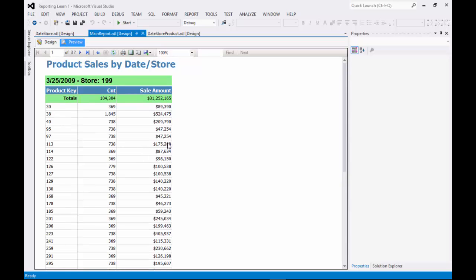Okay, and that's going to conclude my demo on index views in Enterprise Edition.